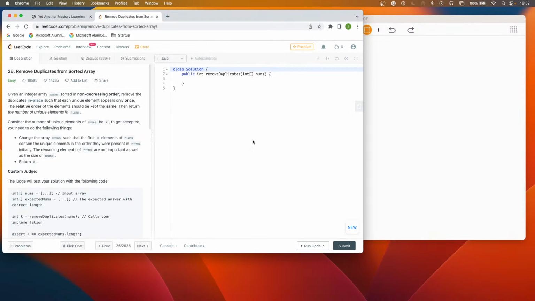So here's the question. Given an integer array nums sorted in non-decreasing order, remove the duplicates in place such that each unique element appears only once. The relative order of the elements should be kept the same. Then return the number of unique elements in nums. Consider the number of unique elements in nums to be k. To get accepted, you need to do the following things.